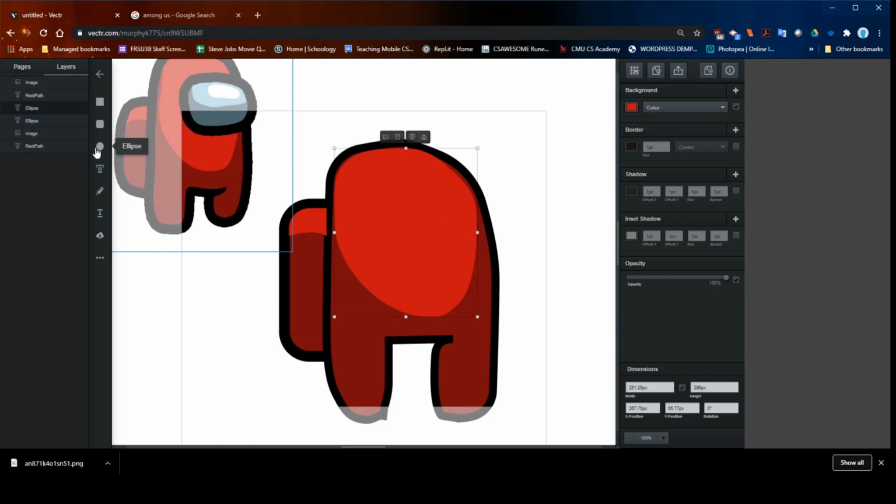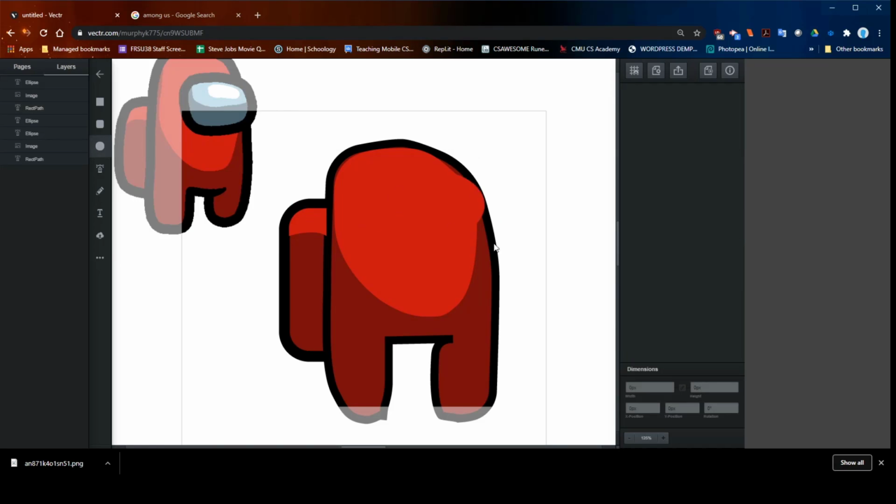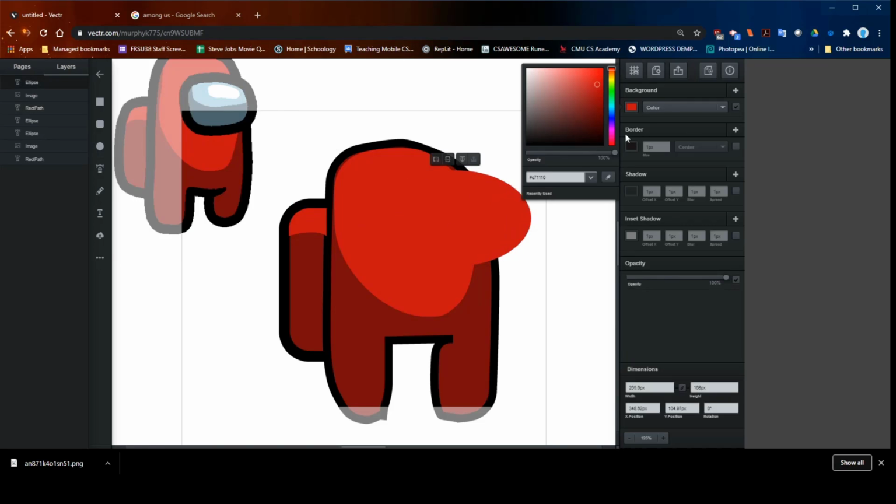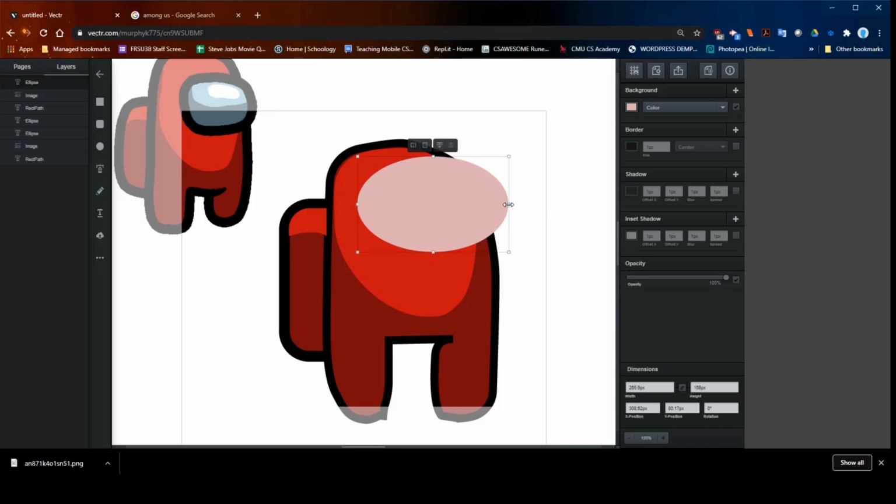Now I need to make the goggles. I'm going to use another ellipse. For now, I'm going to just choose a random lighter color. Scale it down-ish. Now it's not supposed to be perfect, so I'm going to double click on this part of the oval and kind of pull on it. And do the same out here.